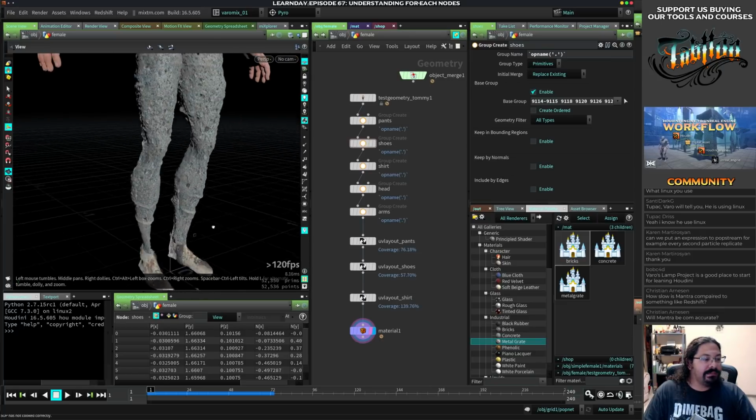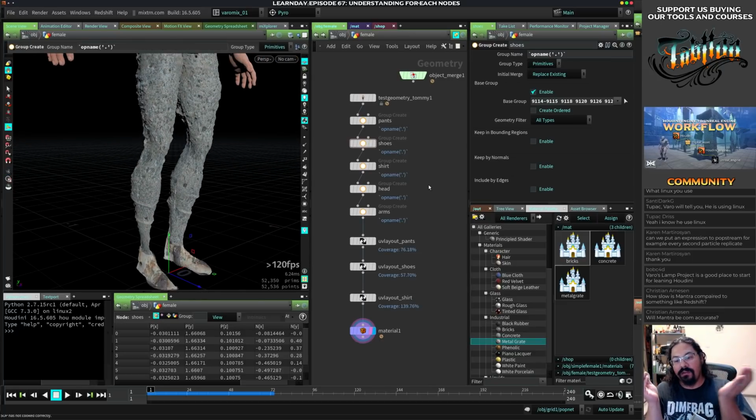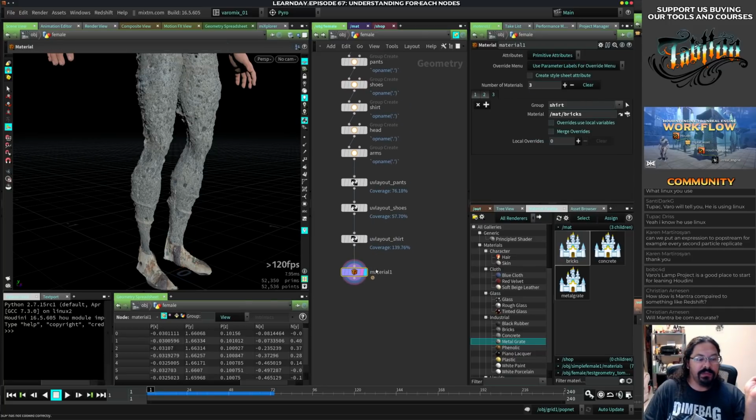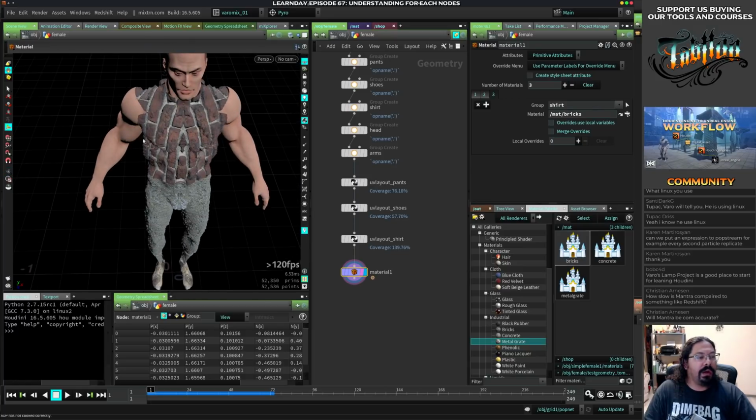All right, so basically you create groups, then you unwrap those groups, and then you add materials to each one of those groups with the material node, and then you can assign any texture you want to those groups. Hope that answers your question.